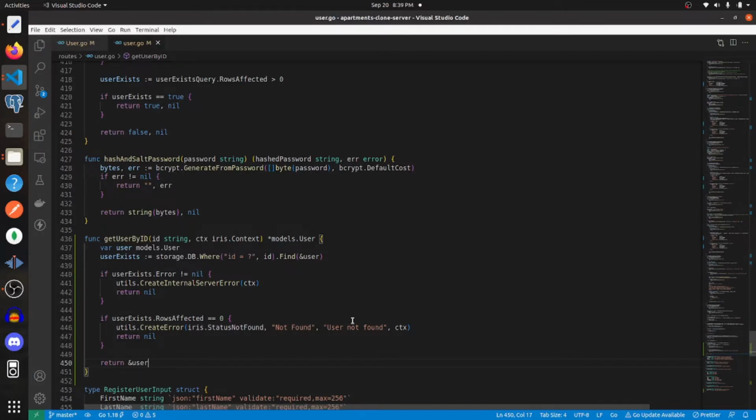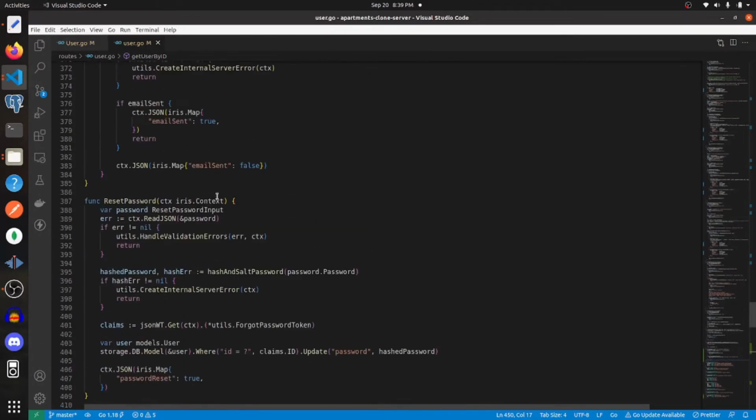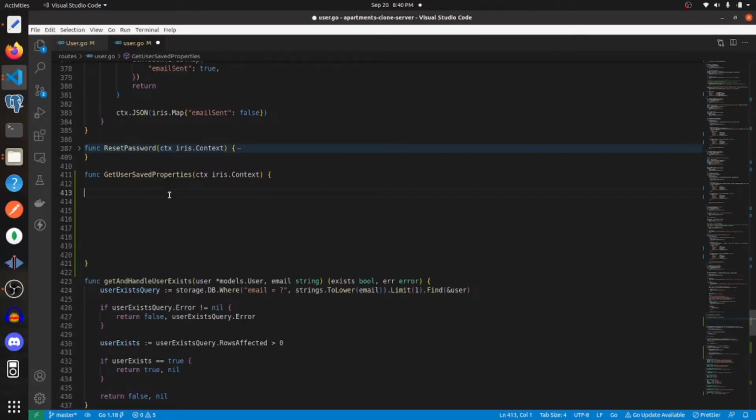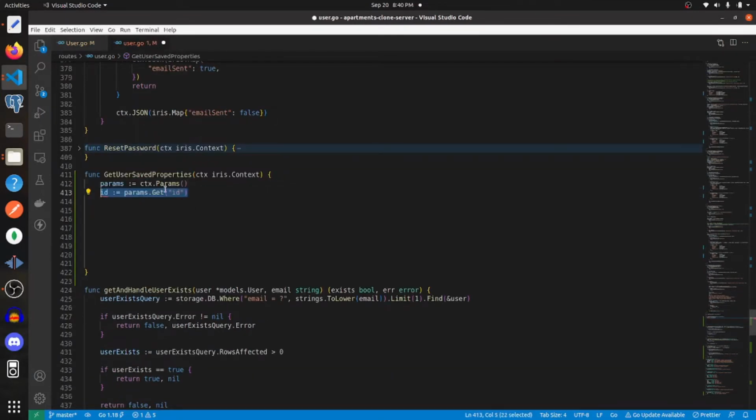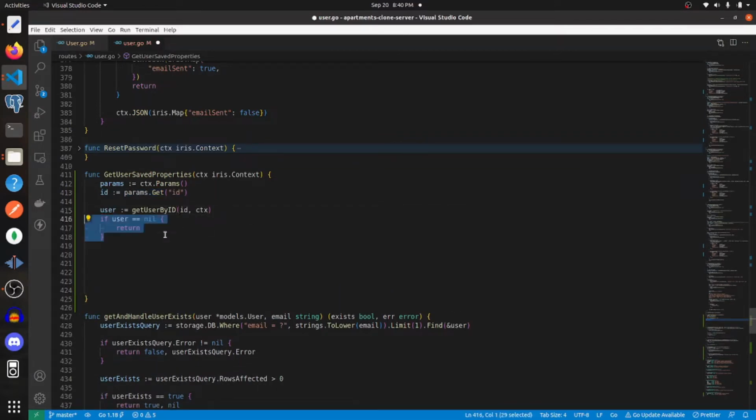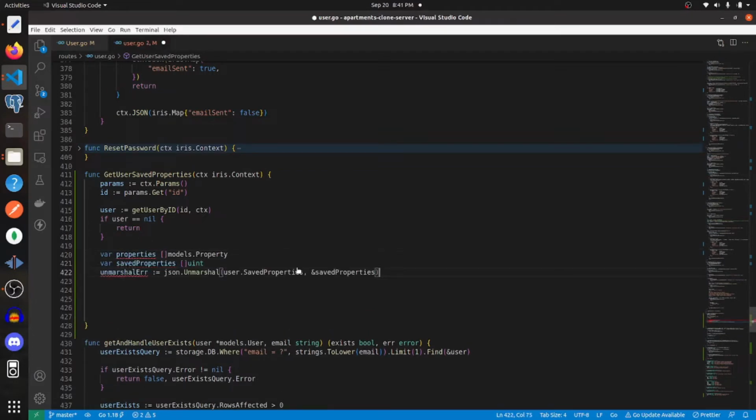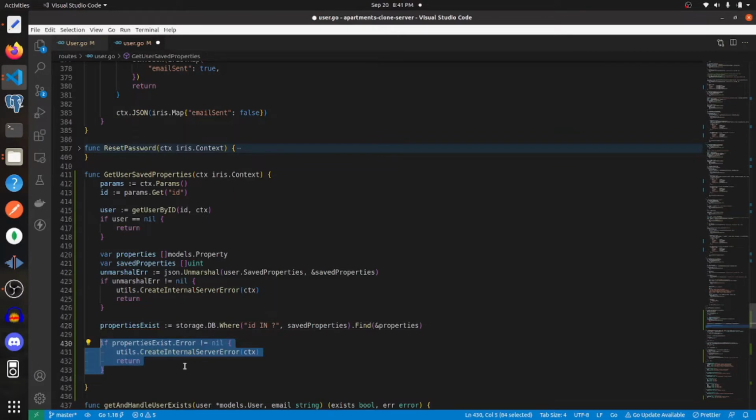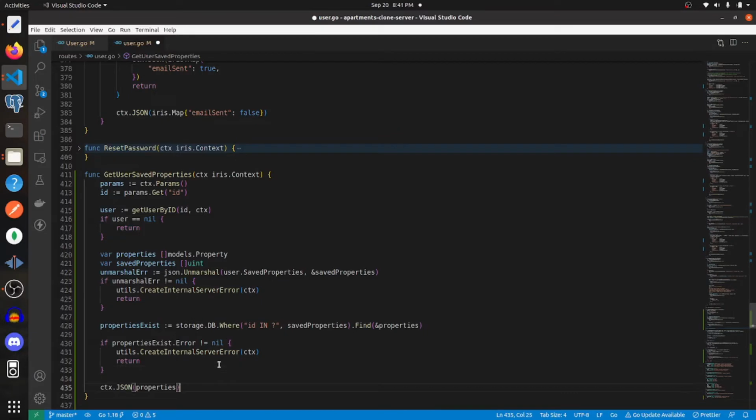Now let's create a function to get the saved properties of a user. So I'm just going to do that underneath reset password. Here, let's declare that function. Then we're going to get the ID from the parameters, and then we'll get our user. And if user is nil, we'll just return. Otherwise, we need to get the saved properties of the user. And if we get an error during that, we're just going to send an internal server error. Otherwise, we will just send back those properties.